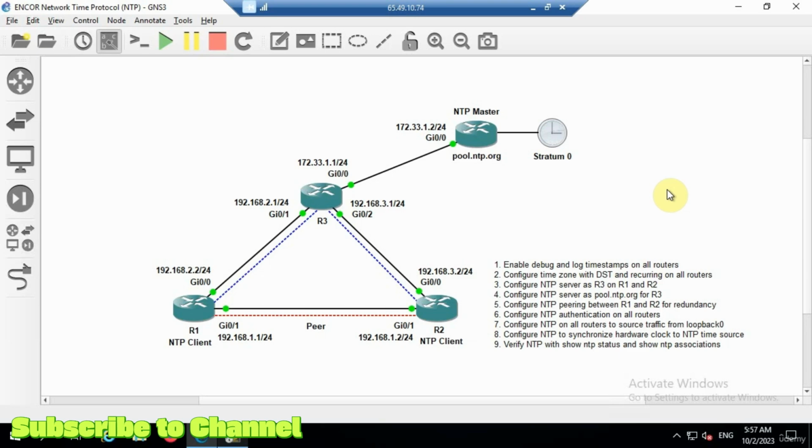This lab is Network Time Protocol. What I'm going to do in this lab is show you how to configure Network Time Protocol. I've got a basic topology here.